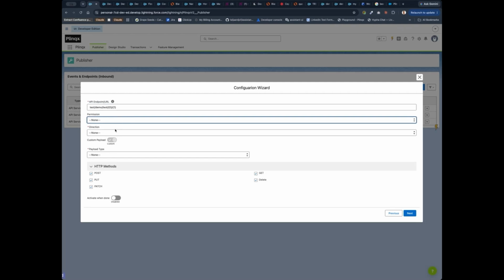Then at this API level, you can also apply security. So permissions: if you call this, in addition to being authenticated, you also need this permission.